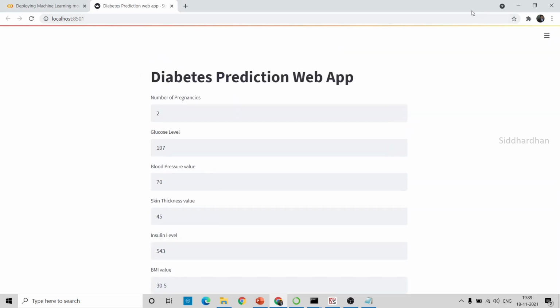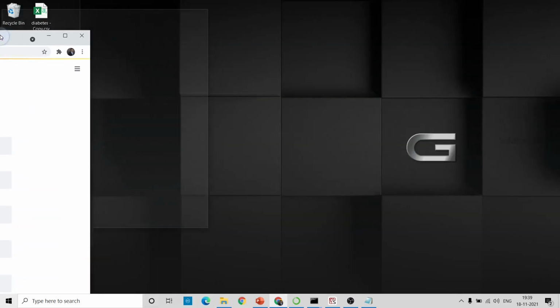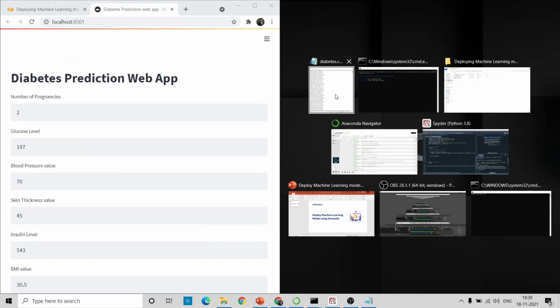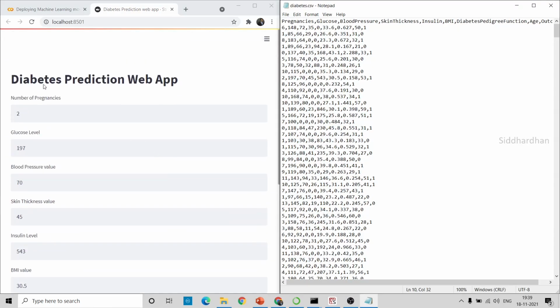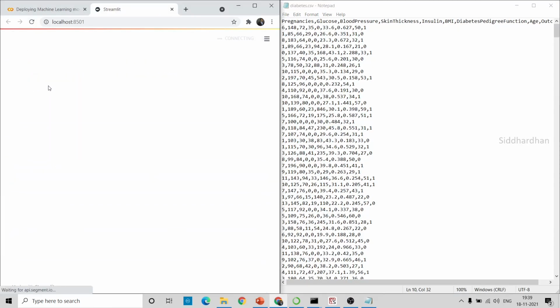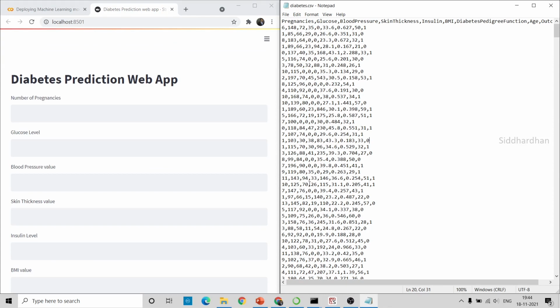So let's try to do the same for a non-diabetic person. So we should get the label as 0. So it should tell that that person is not diabetic. So I'll try to reload this. I'll choose this value. So you can see this here. The label for this value is 0, which means that person is not diabetic. So let's try to put all these values here.